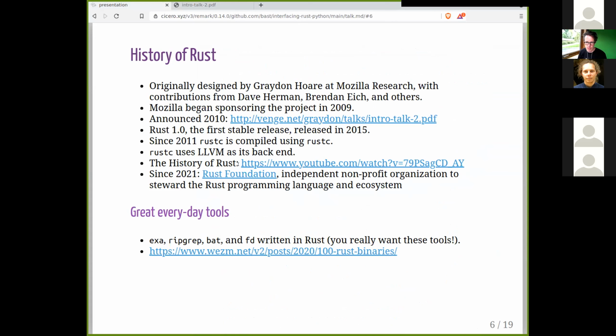Then also, this is a fun talk to watch by Steve Klabnik, The History of Rust. Since this year, if I count it right, there is a Rust Foundation. So it's an independent nonprofit that deals with governance of the project.